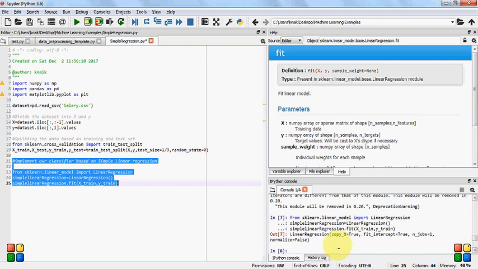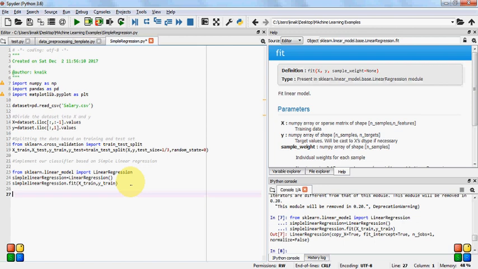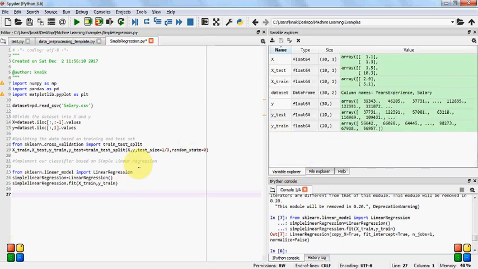It has executed successfully. You can see over here copy_X is equal to True, fit_intercept True, n_jobs equal to 1, and normalize equal to False. These are the default values and parameters taken if you don't specify anything. Perfect.